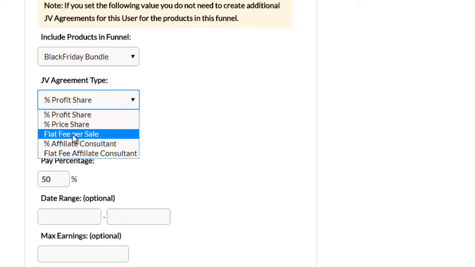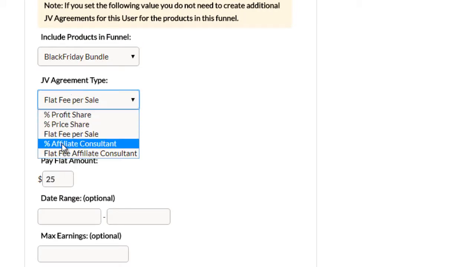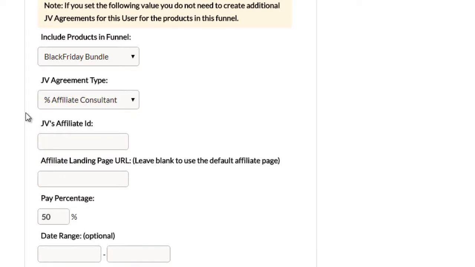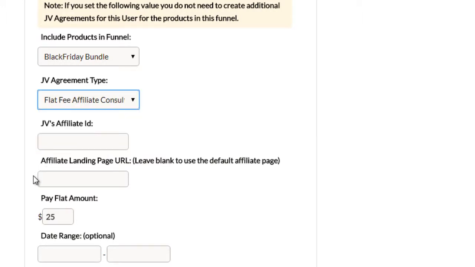Flat fee per sale will be an actual dollar amount, so $25 for every single sale. And then, of course, percentage affiliate consultant will be like a JV broker. If they refer a JV, then maybe they get like 10% of every sale. So you could do 10% or a flat fee.